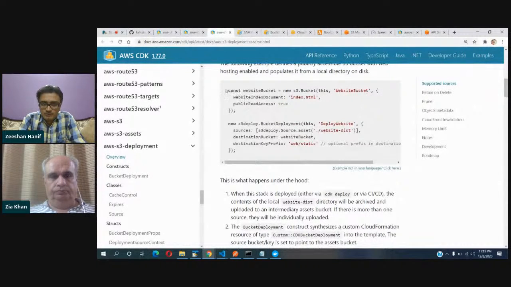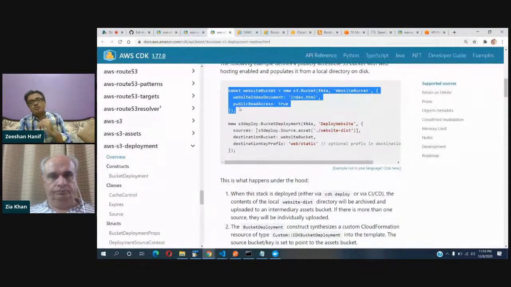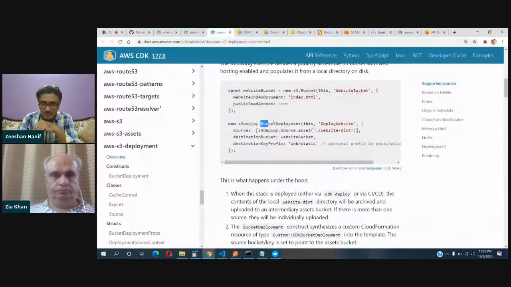Now you can see what we need to do. We need to call the website bucket, an S3 bucket, give it a name, give it an index file, and give it public read access. That will create a bucket. Then you need to deploy your website folder, which has all the content of your website. So you can call s3deploy.BucketDeployment. Name it anything. You need to provide sources, which is a required property. For the sources, s3deploy.Source.asset.